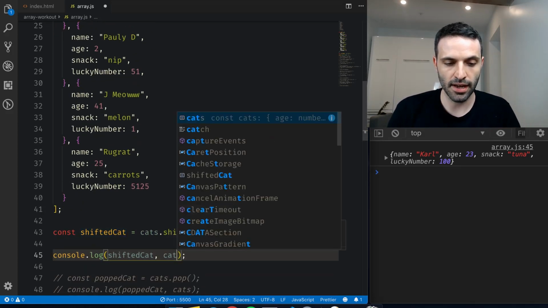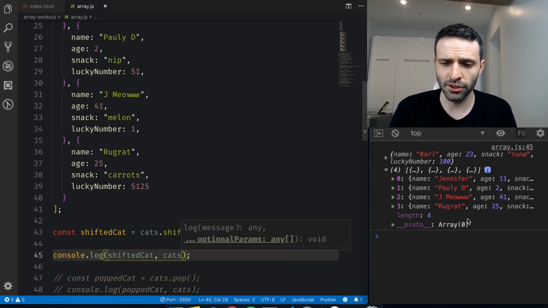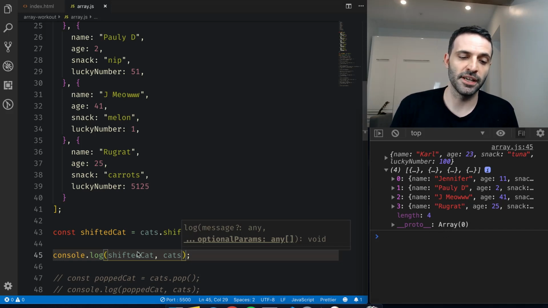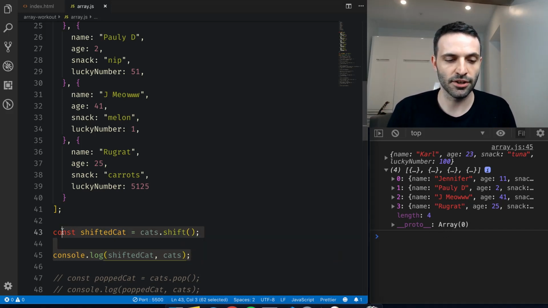So again, if we console log cats out here, we should see that Carl is no longer number 1 or index 0. He's removed from the original array. So similar to pop, just sort of reverse. It's going to take off that item.